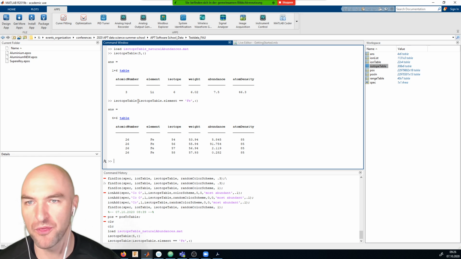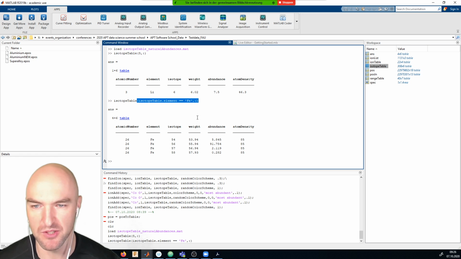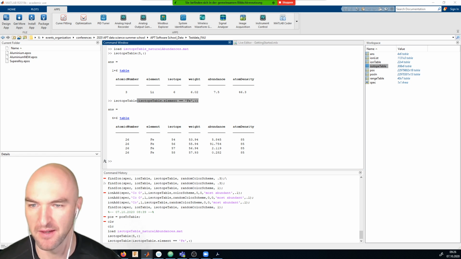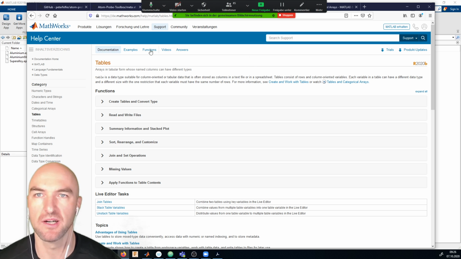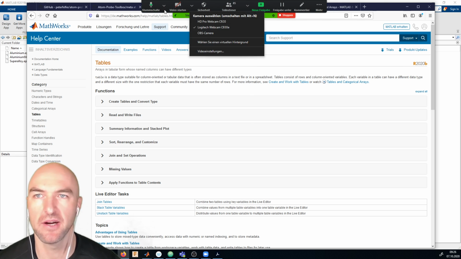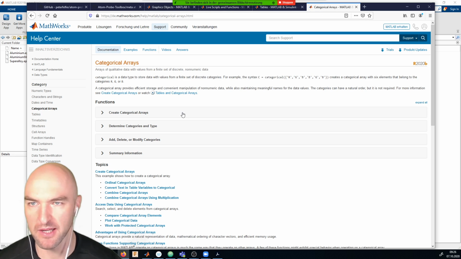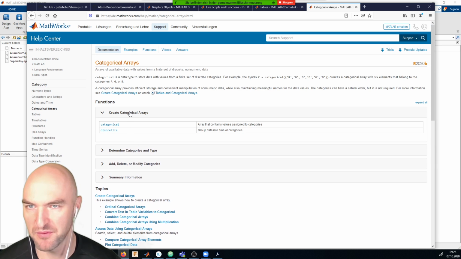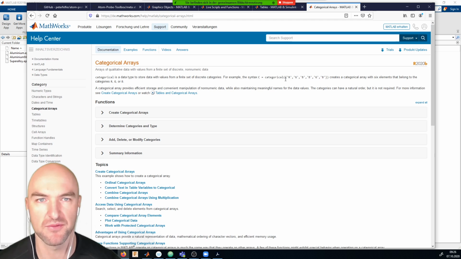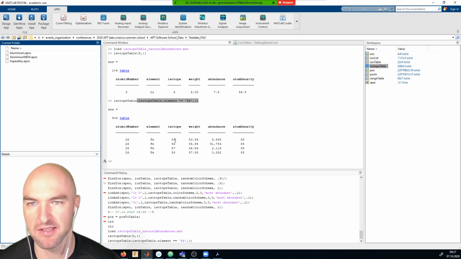And one thing I've already done here as well is using categorical arrays. So you can also Google categorical arrays. Categorical arrays just means you have arrays that have individual categories, for example, RGB or whatever. In our case here, our categories are very often the chemical elements.